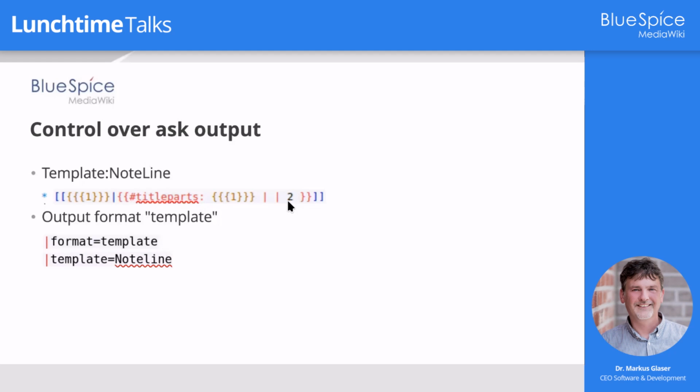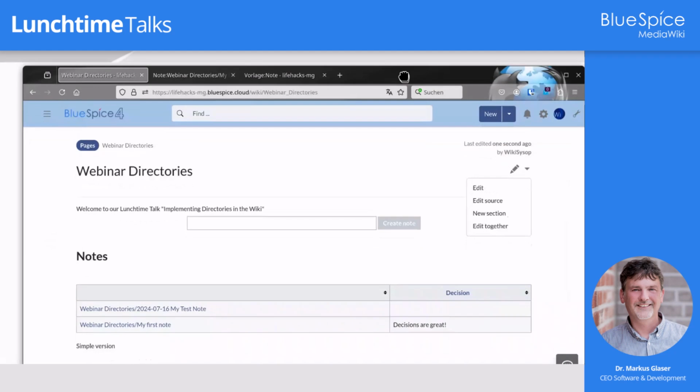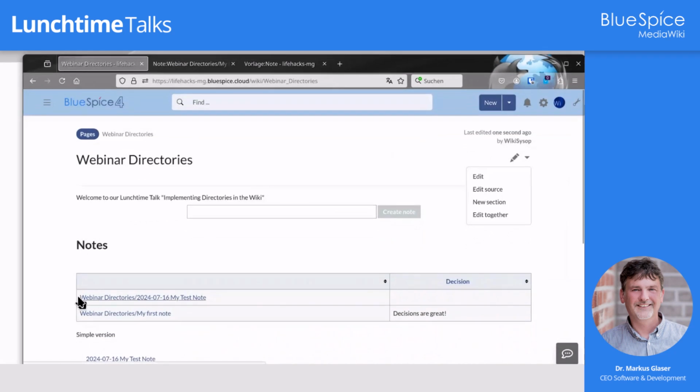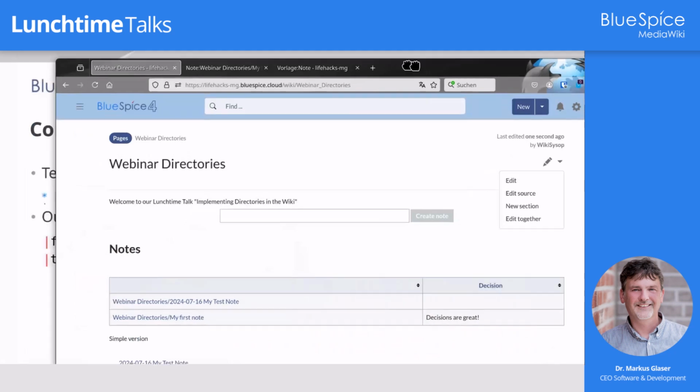That's because the list of nodes, you can see it here, should not display the namespace. And also, we don't want to see the webinar directories, because that's super redundant if you have several nodes and it always shows webinar directories. In the first place, it's just useless information. So we split the title up into various parts.